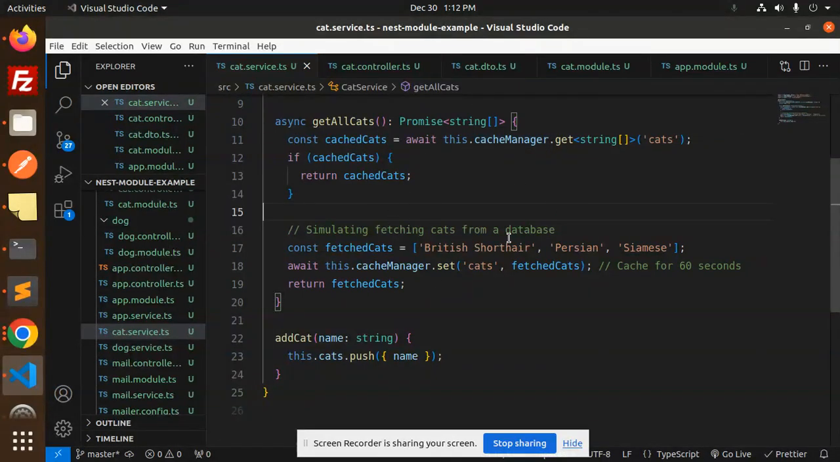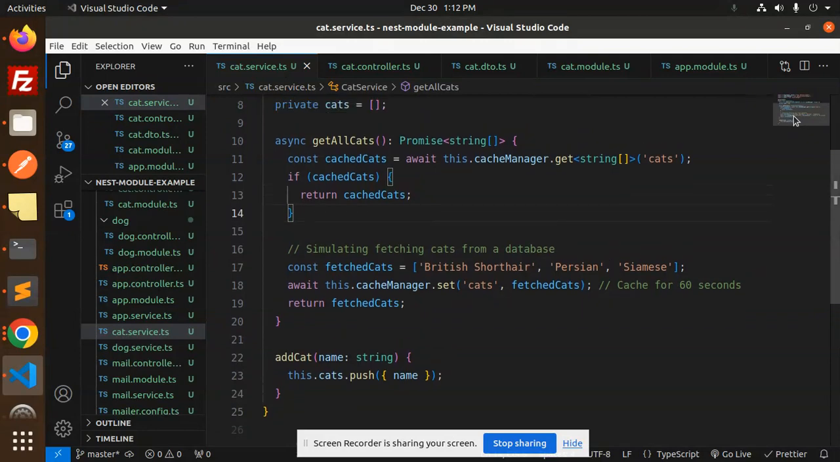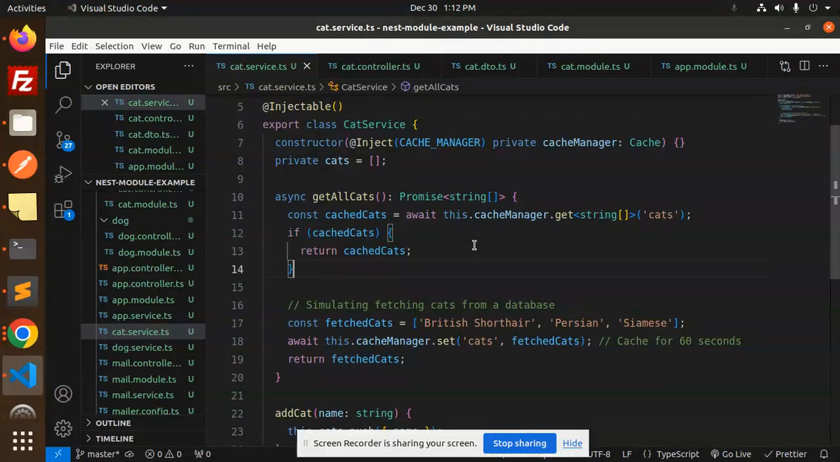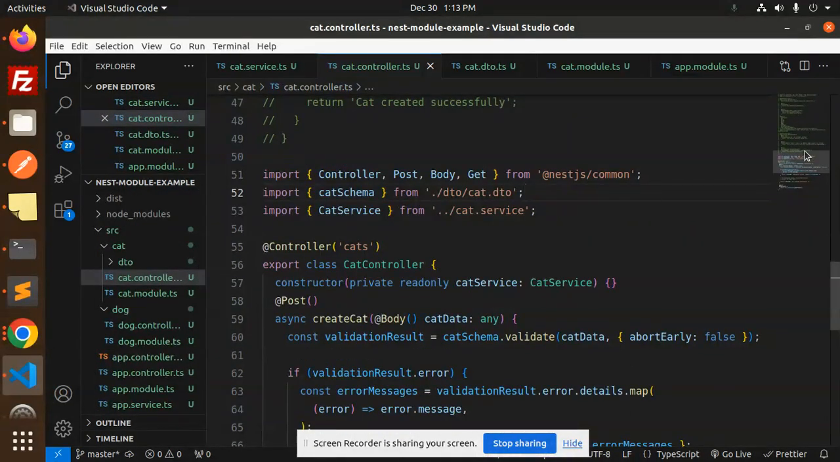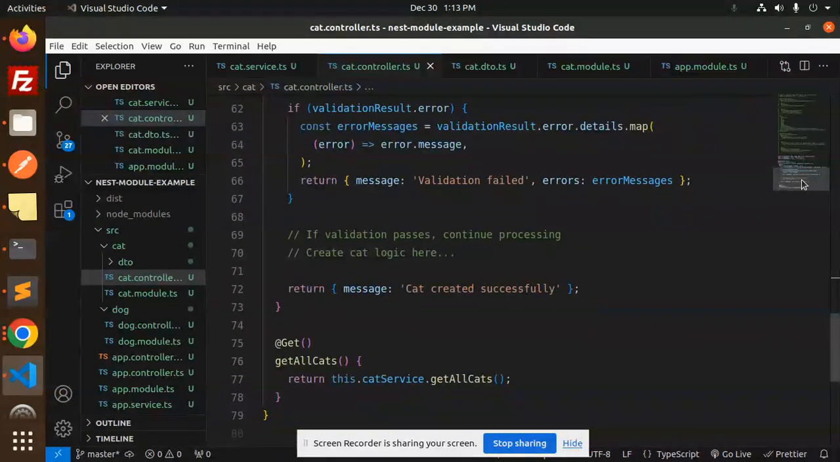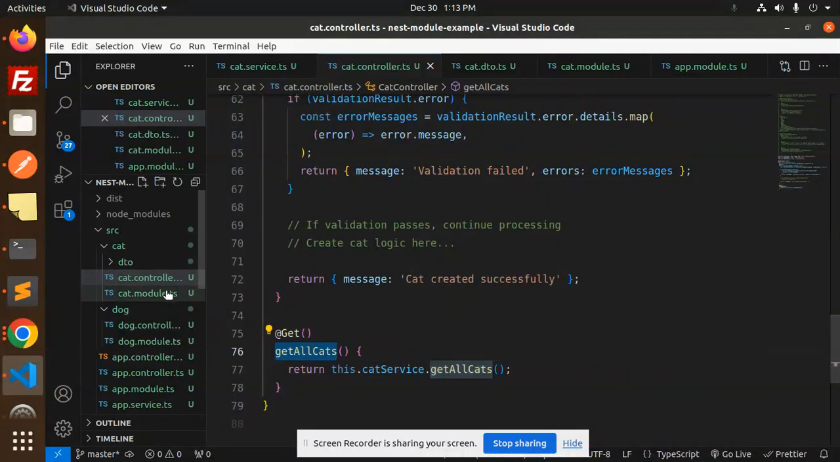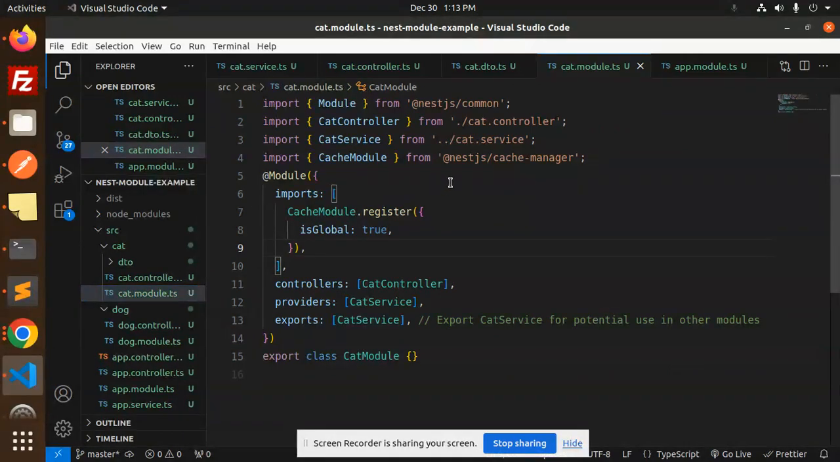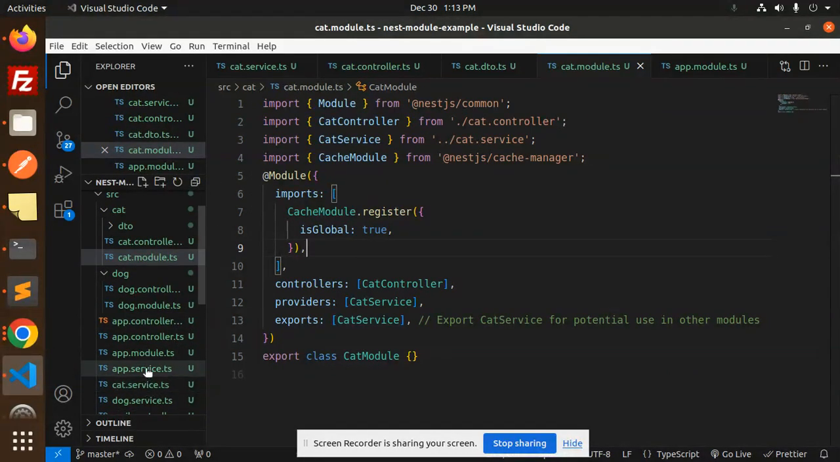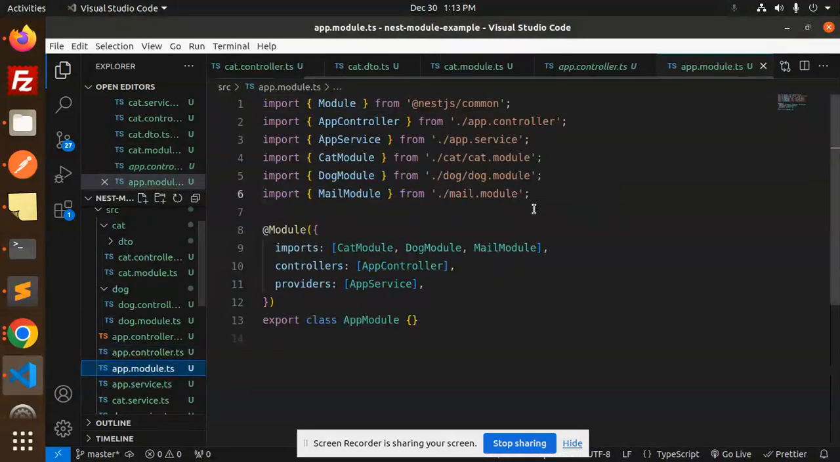Let me explain. After this cat service, which we created for the cache for the cats, we have a controller. In the controller we already have the function getAllCats and we are using the service's getAllCats. After that, this is all in the module section. This module is going to be imported into your app.module.ts, which is the main module. So this is how we are able to implement it. If you want to implement the cache, then you can use that plugin.